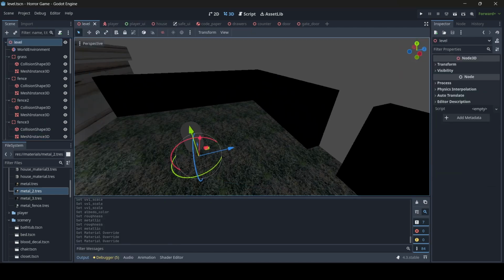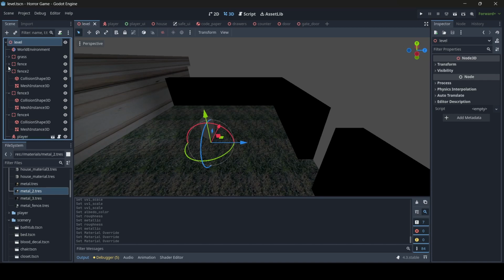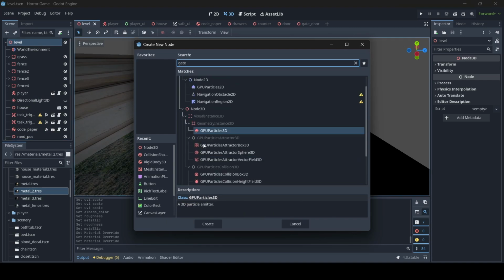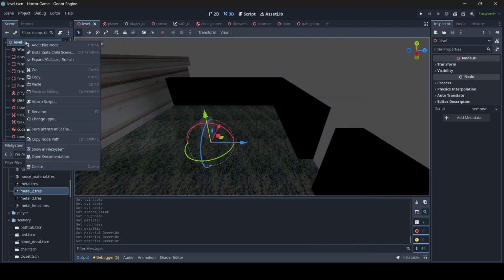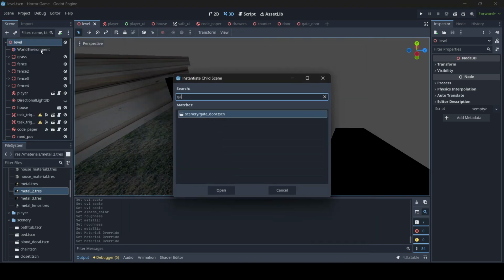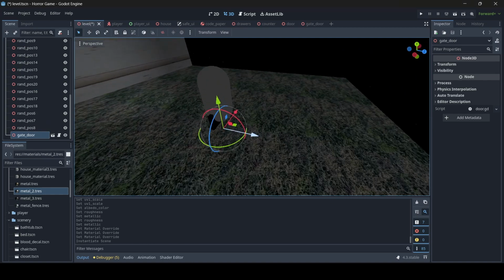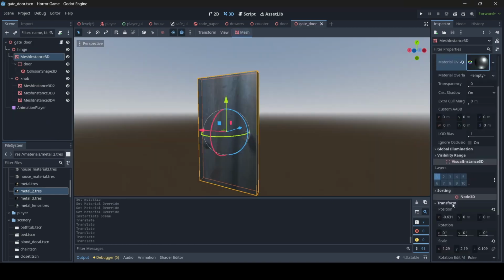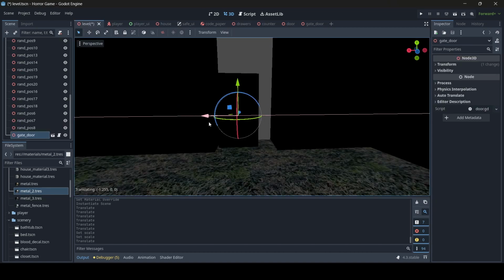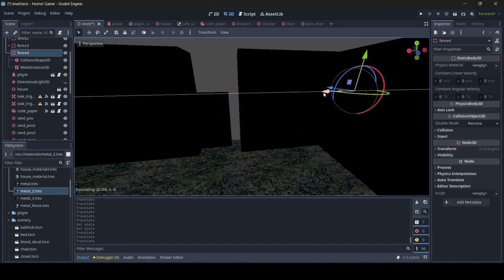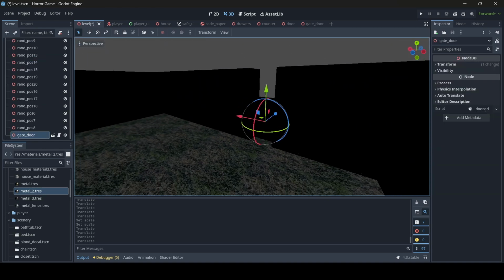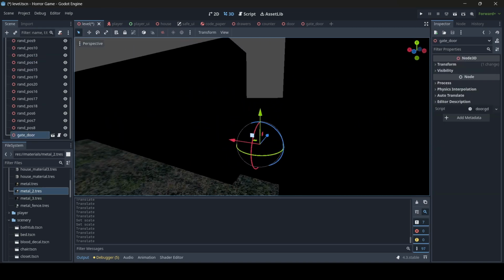Alright, so in our level scene now, we're going to add in the gate door. Also, we are going to put these into a child node like the backyard stuff here. So we're going to add the gate door now. Oh, wait a second, I was doing the wrong thing. We need to instantiate a child scene. Gate door, and there we go. Alright, so now we're just going to scale up this door here. Alright, so we've almost got the gate door on now. Alright, so now we have our metal door here.